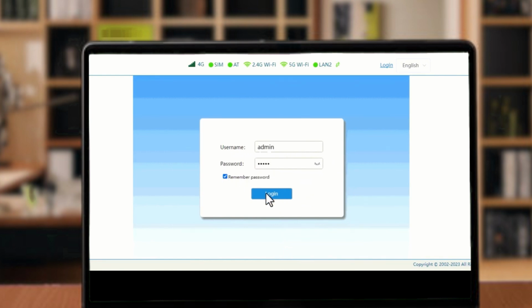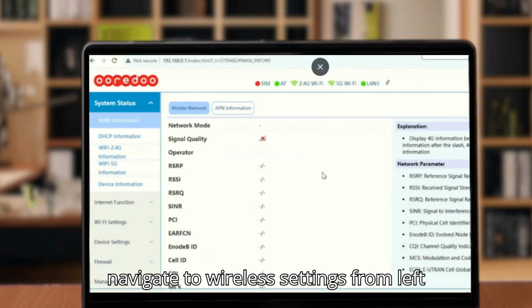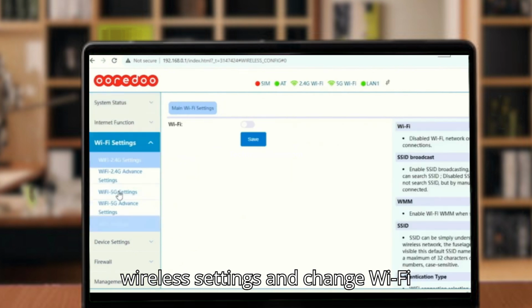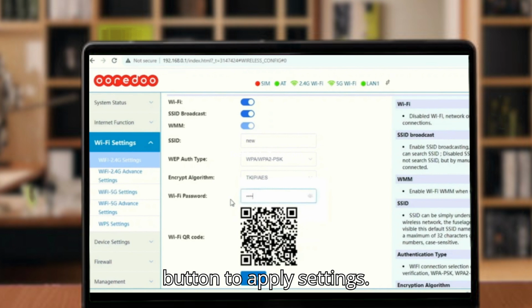Once you are logged in, you will get the router settings. Now navigate to wireless settings from the left side menu. Go to 2.4 GHz wireless settings and change the Wi-Fi SSID and password, and press the save button to apply settings.